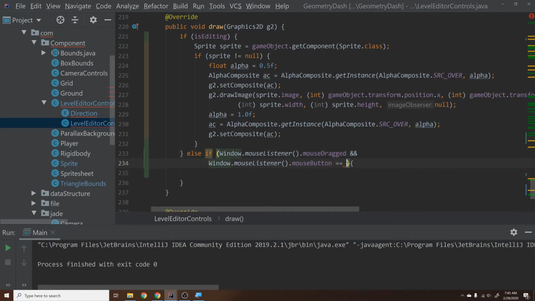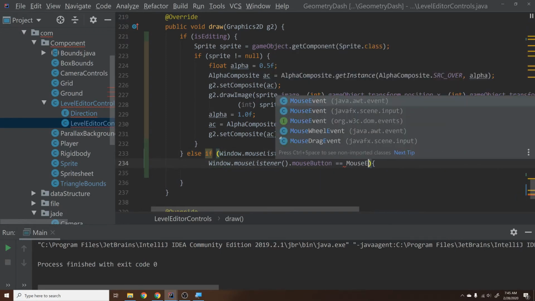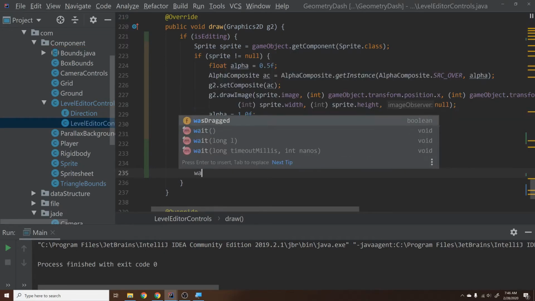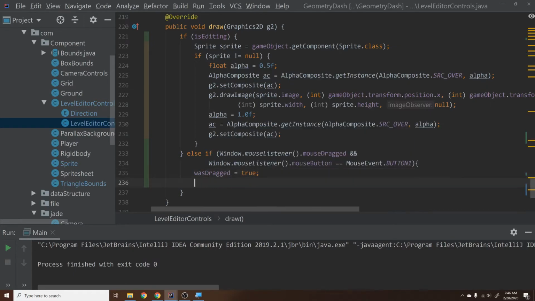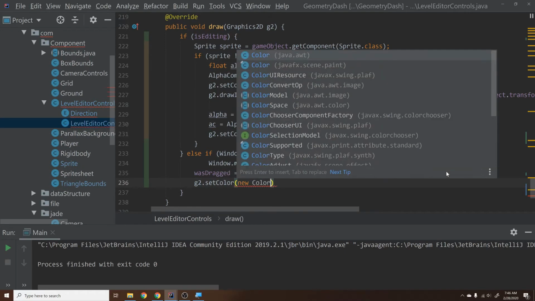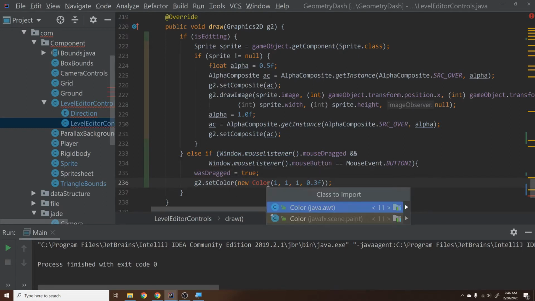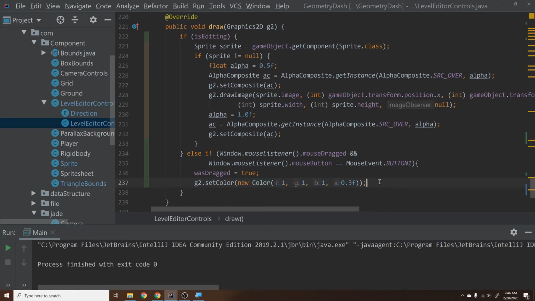But if it equals MouseEvent.BUTTON1, so they're left clicking, then we can say wasDragged equals true. So clearly they are dragging this frame. Then we can say g2.setColor, and we'll say new Color, and I did 1, 1, 1, 0.3. So just like a semi-transparent white. And then let's import this class real quick. We'll import that right there.